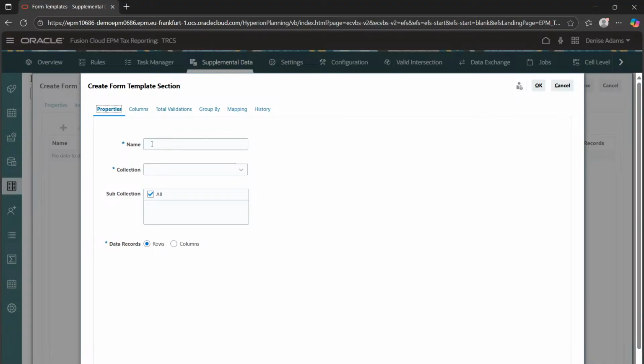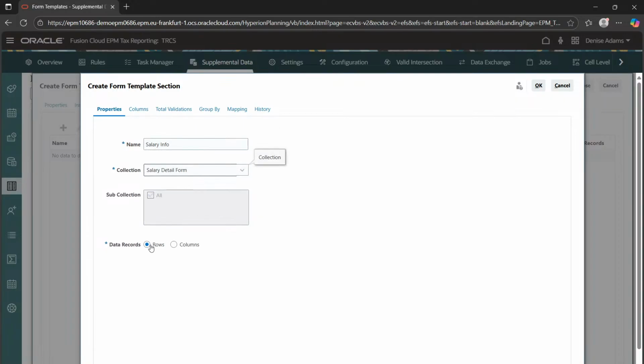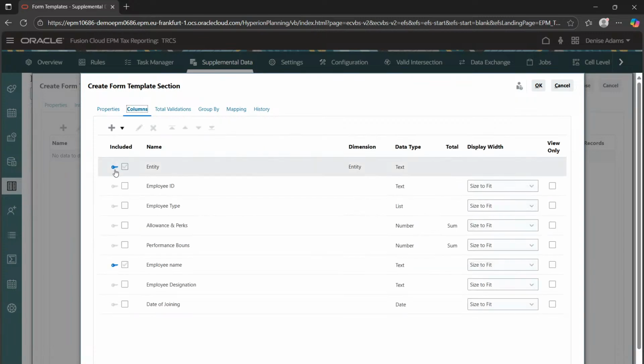So here you can see that properties means what I need here. So properties, like I can name it salary info. The collection from which I'm gonna take is the salary detail form. The data records will be recorded in the rows. It will be a sub collection. Then I'm gonna go to the columns here.